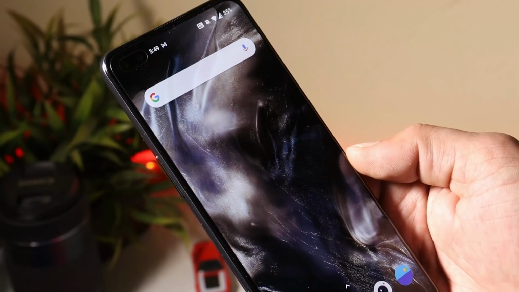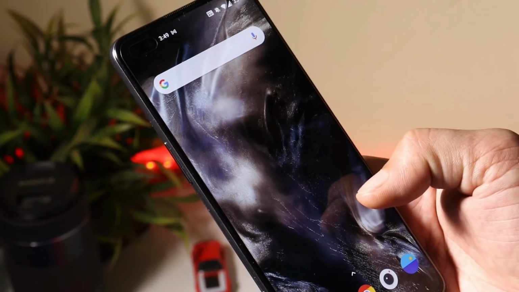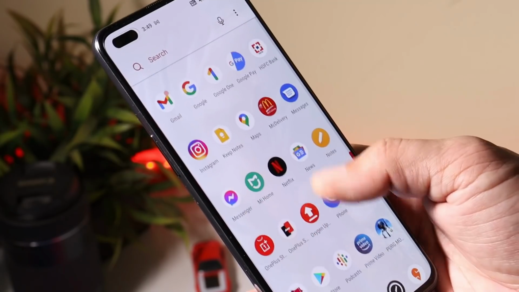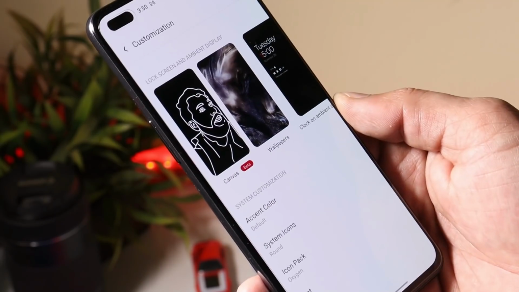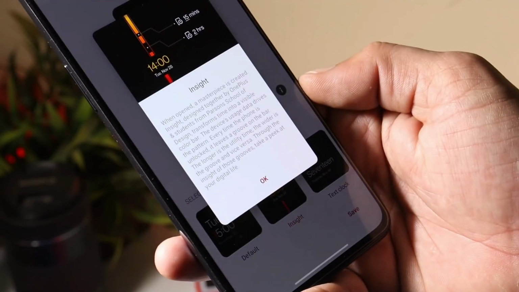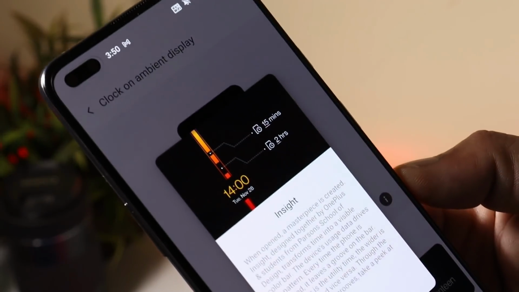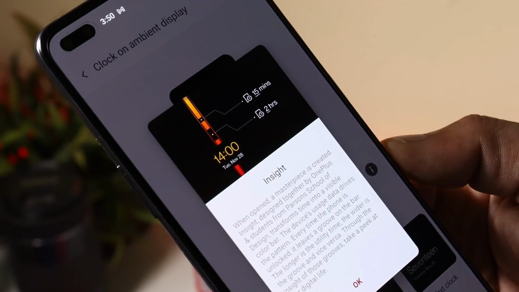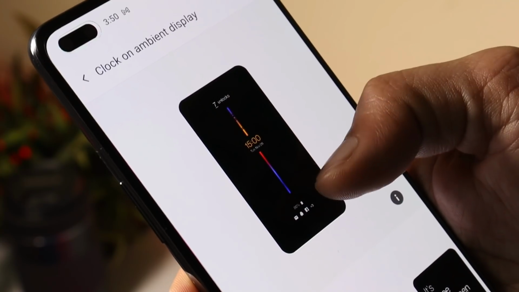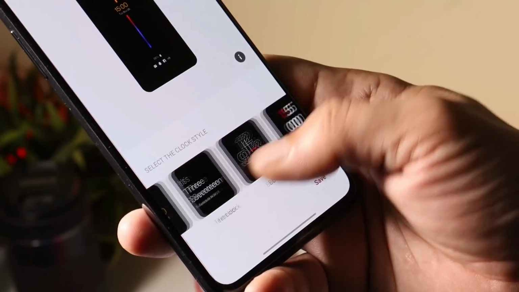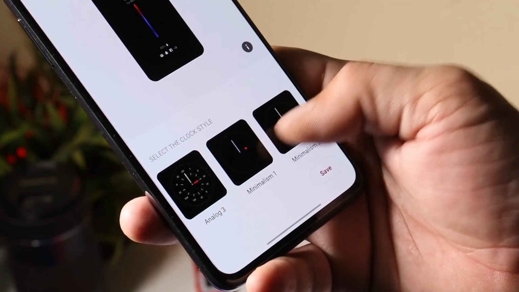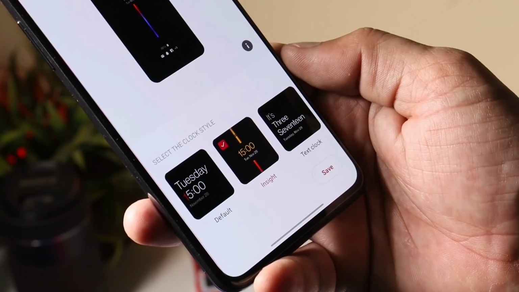The next changelog is related to ambient display, in which they have added a few new clock styles and a new Insight clock style. So let's go inside the settings, customization. Here under clock on ambient display, we have a new clock available which is called Insight. Basically this clock will give you a fair idea of how much you have been using your device and how many times you have unlocked the device. That we'll get to know with the help of this bar. They have also added a few new clock styles which you can check out once you have installed it. My favorite one is this Insight one.